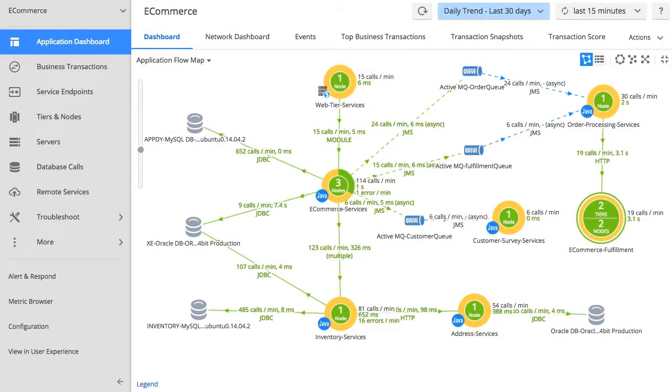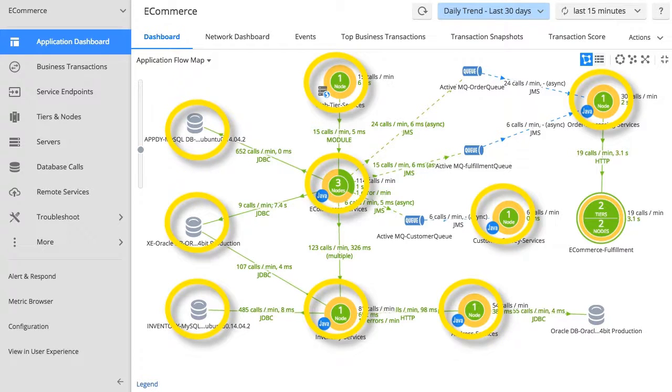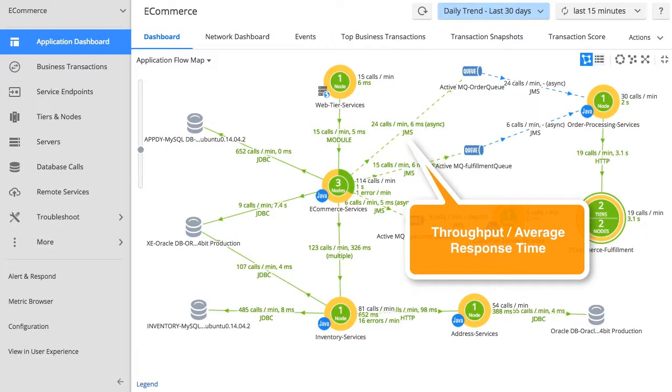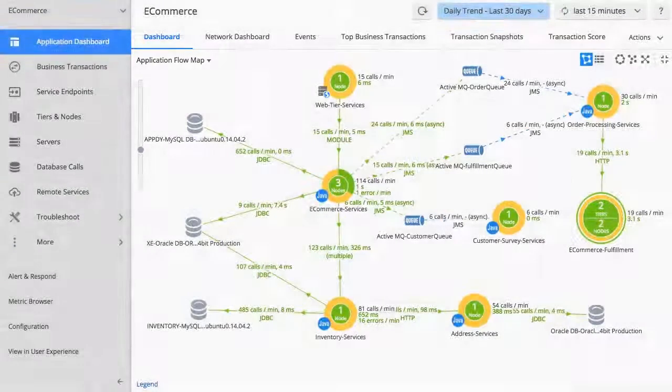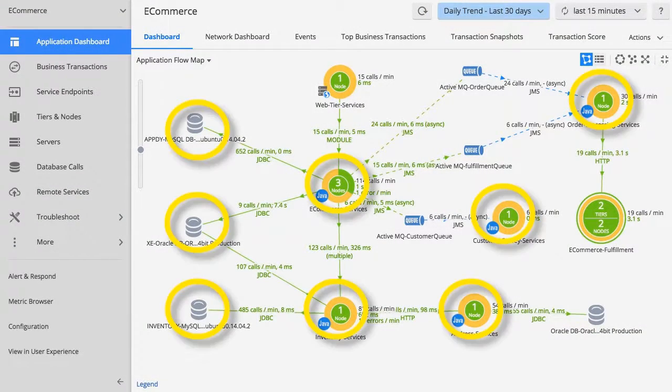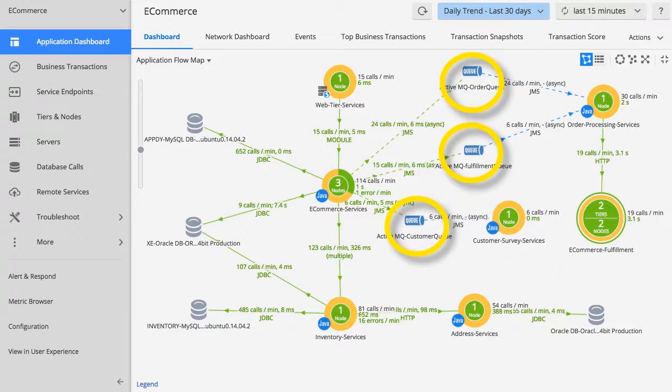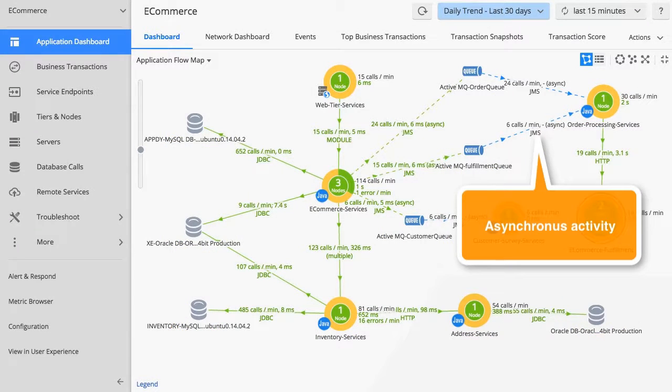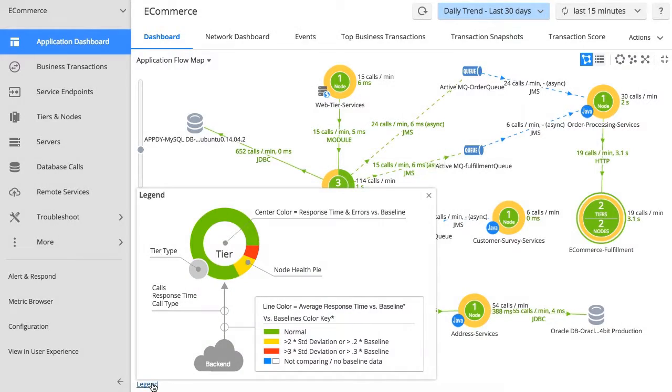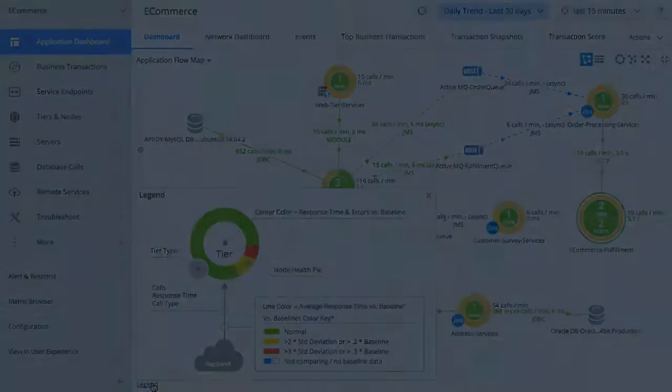After you install our app agents on your application servers, AppDynamics automatically discovers your application components and starts reporting performance metrics back to the controller. In this view, you can see how AppDynamics has discovered all the JVMs that make up this e-commerce application and the back-end calls to message queues and databases. Dashed lines connecting the tiers and backends indicate asynchronous activity. The legend helps you identify elements on the flow map.